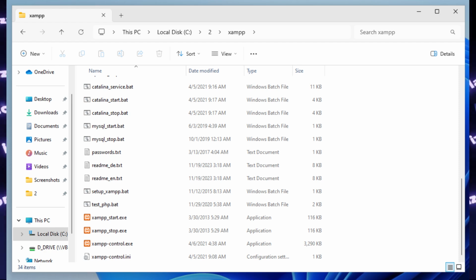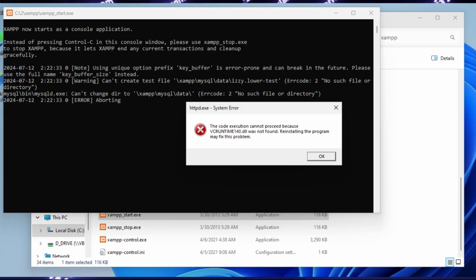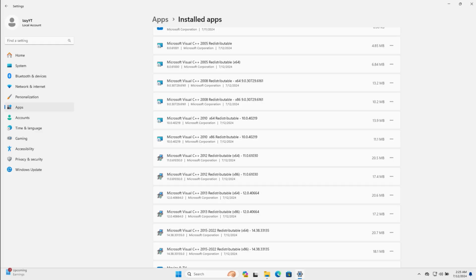XAMPP has 3 executables. 2 of them are to start and to stop the server from the command line, and also a control applet which has a graphical interface. However, when you try to launch the server, it may show you quite a few errors in separate pop-up windows. These are caused by your Windows installation missing Microsoft Visual C++ redistributable packages, so you have to install them.